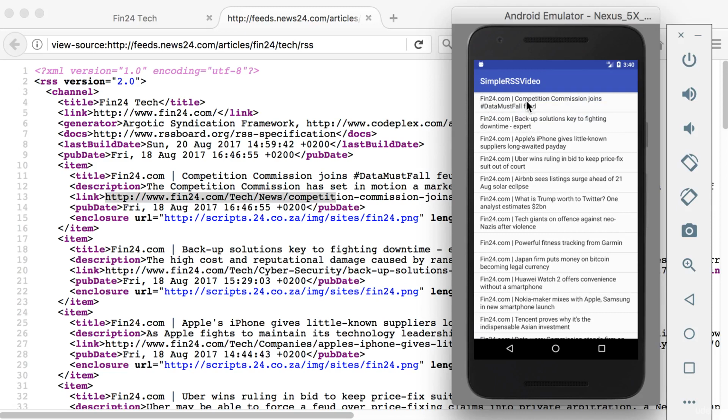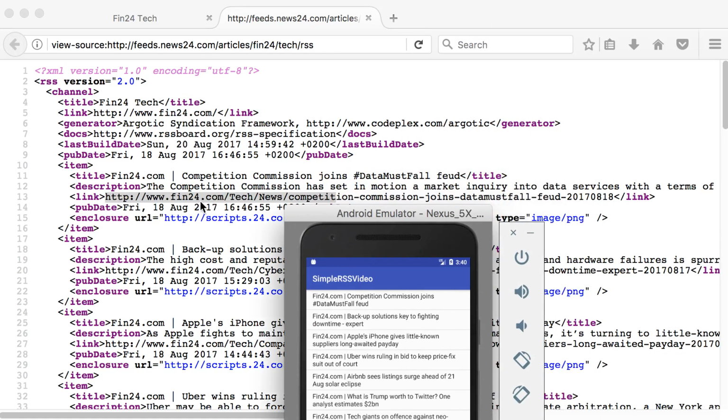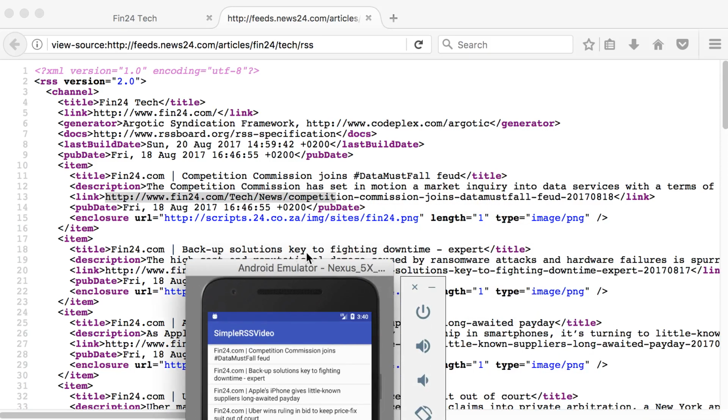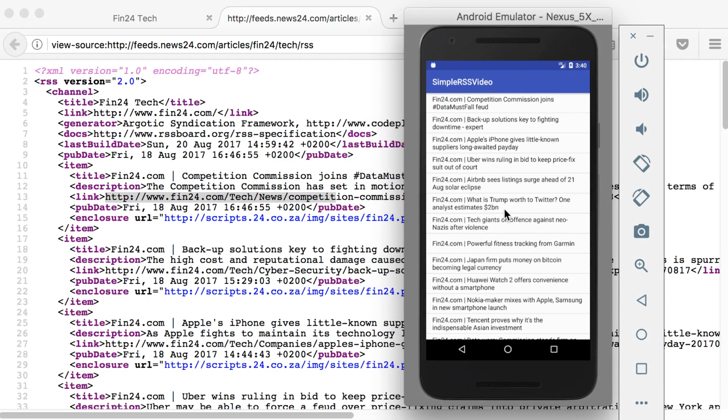The very first one there is Competition Commission joins data must fall, and you can see on the website itself, there it is on the website. The first one there, the Competition Commission has set in motion a market inquiry and so forth. But there's the title, Competition Commission joins data must fall. The second one there is actually backup solutions key to fighting downtime, and here you can see I'm reading exactly what is in this online document.